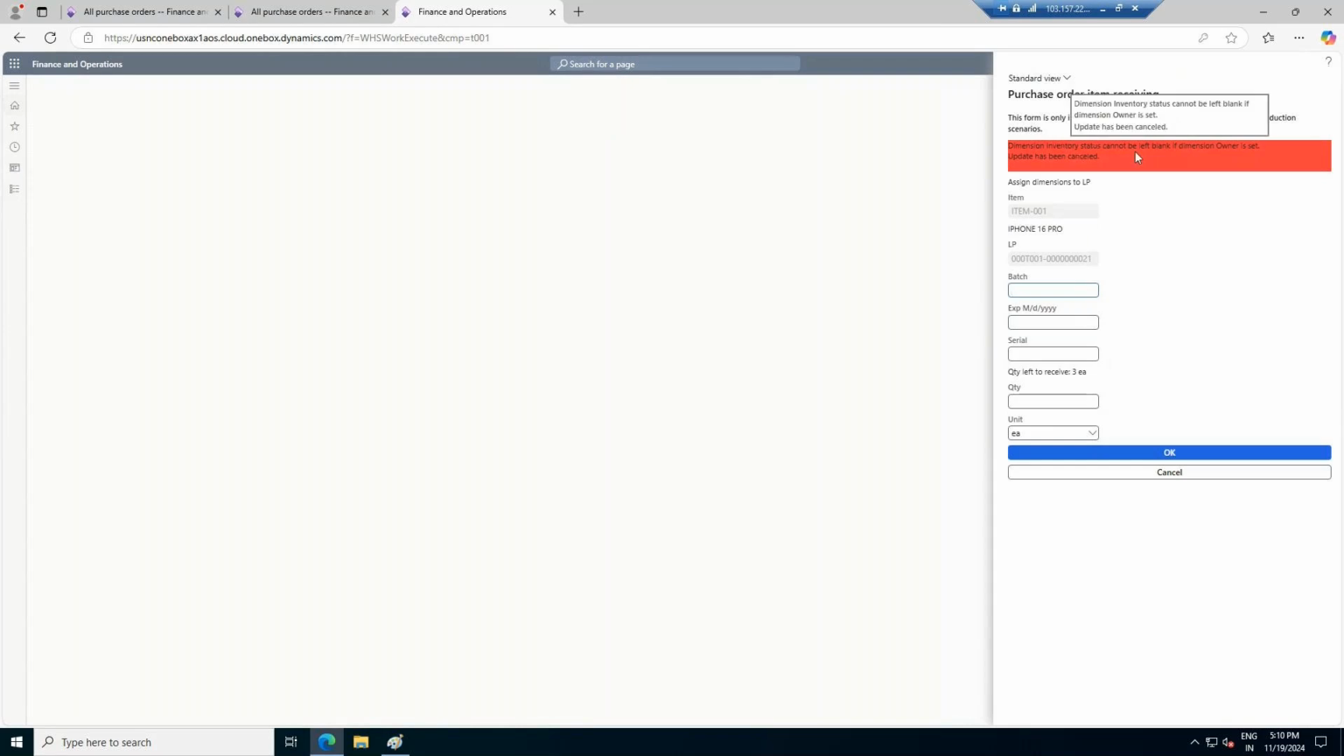Inventory dimension status cannot be left blank. Where is the status? So status particular field is not there. Okay, so we need to fill the status. License plate has been assigned by the system. Update has been cancelled. Batch number is B1, but license plate is not there. How we will give it?